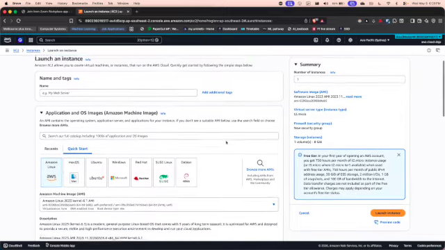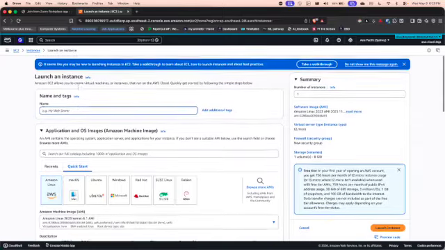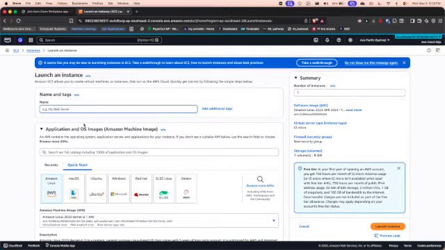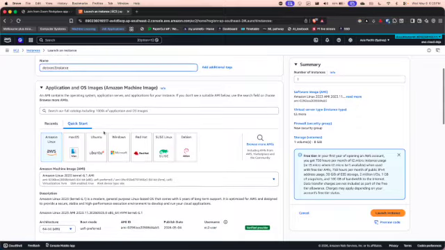So this is where we set up all of our configurations for the EC2 instance. Now I'm just going to quickly set this up and show you how to do it. So I'm just going to create a demo EC2 instance. You can name it anything you want. And here is where we get to the AMI part. AMI means Amazon Machine Image. An Amazon Machine Image is sort of like a template for all your EC2 instances.